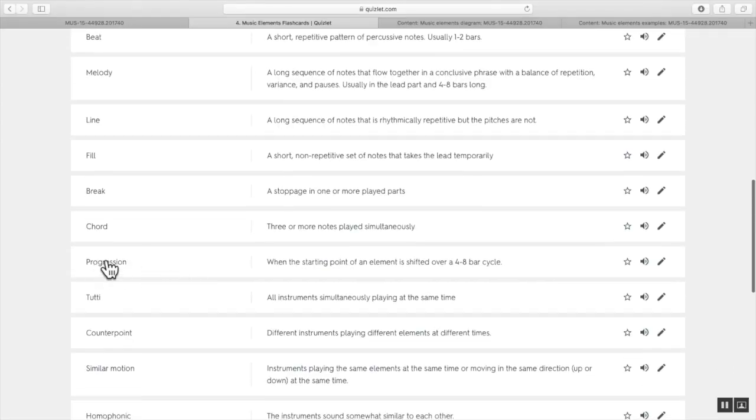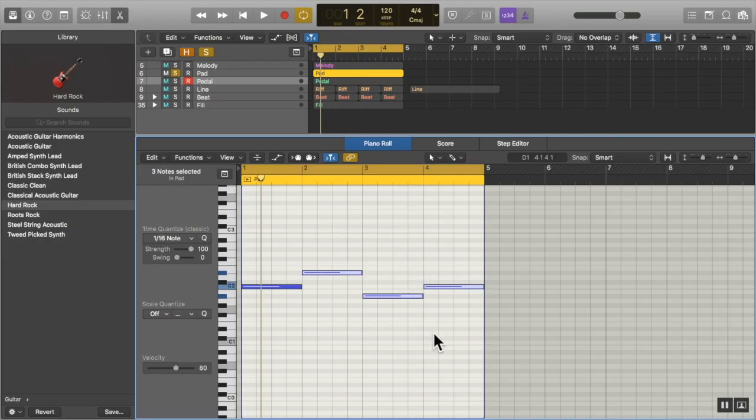A final important thing that can happen with music elements is called a progression. And a progression means that an element starts at different points over a cycle. So usually that cycle is 4 to 8 bars. And we're going to change it. And this comes to be known as a chord progression when we have multiple notes playing at once and the starting point changes. Let me show you what that looks like.